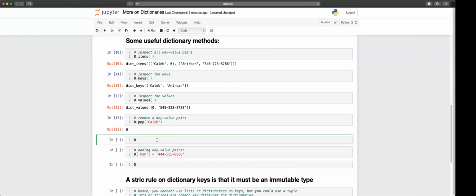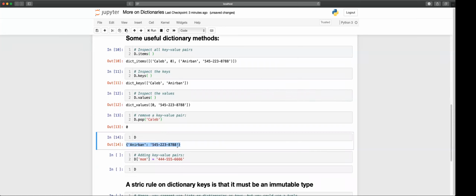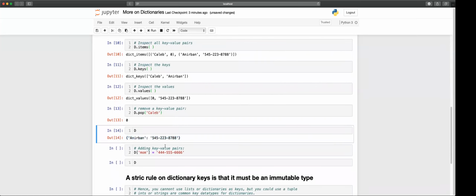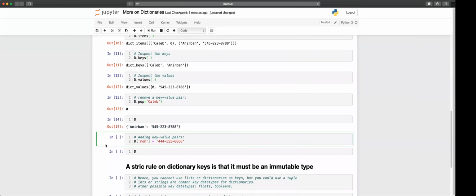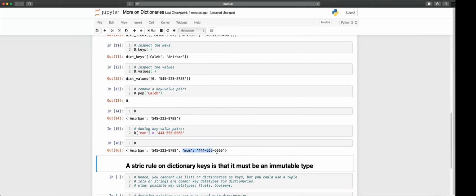Now if we print D or display D here, we see we just have one key value pair remaining in the dictionary. You can add key value pairs with this syntax. You put the key, here the string mom, the name, in the dictionary D inside of these square brackets, and we assign it the value, this phone number, which is also random. Display D. So we can see it was added successfully. We have a second key value pair now in the dictionary again.